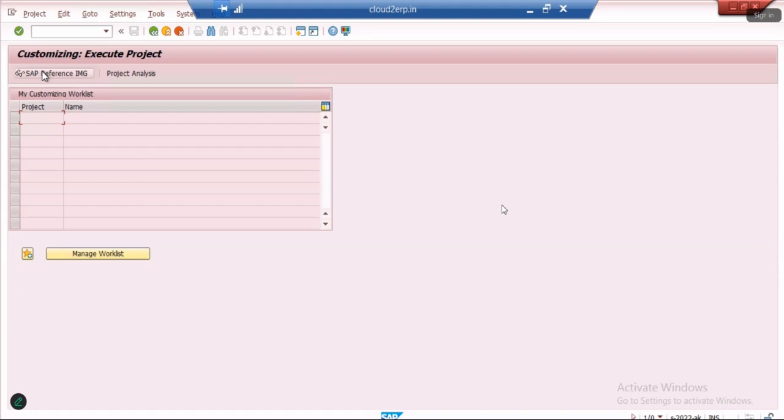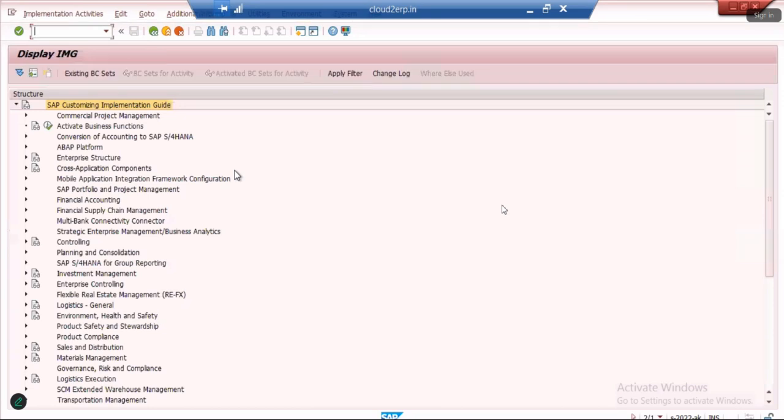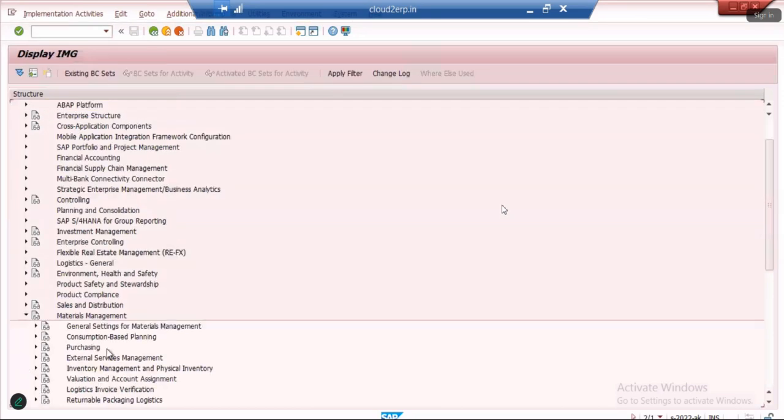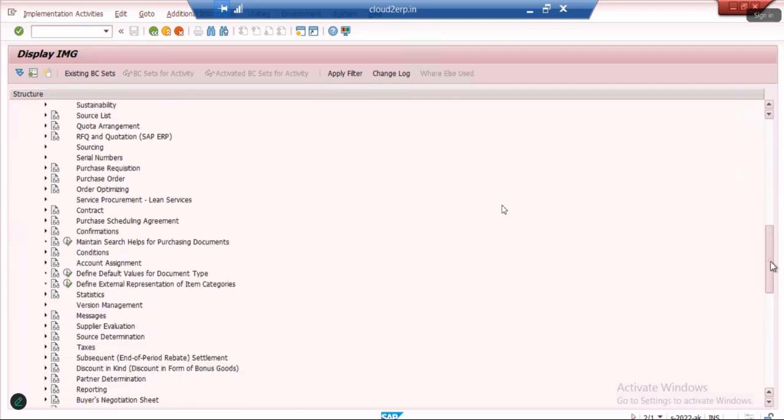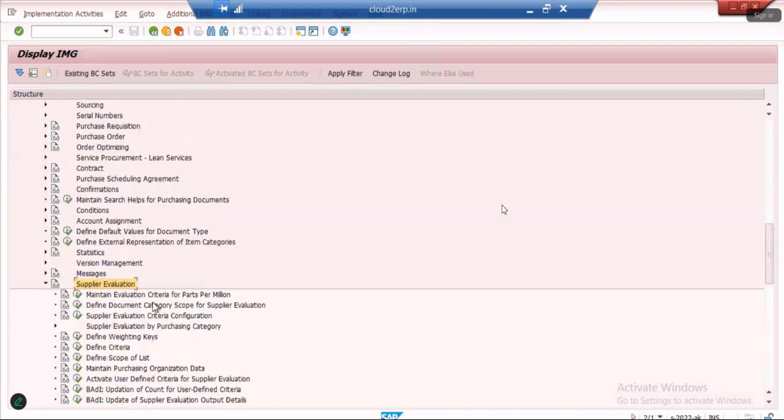Yeah. So SAP supplier evaluation configuration is going to be there in material management. So I'll open material management. Under purchasing, I'll find supplier evaluation in this list. So it is here. So we will be using the purchasing category here. We will not be using the logistics execution. So we'll be only doing the configuration of these 3 steps.